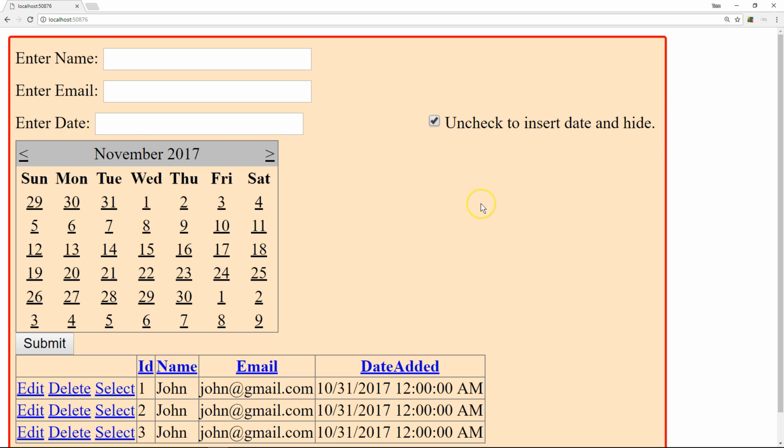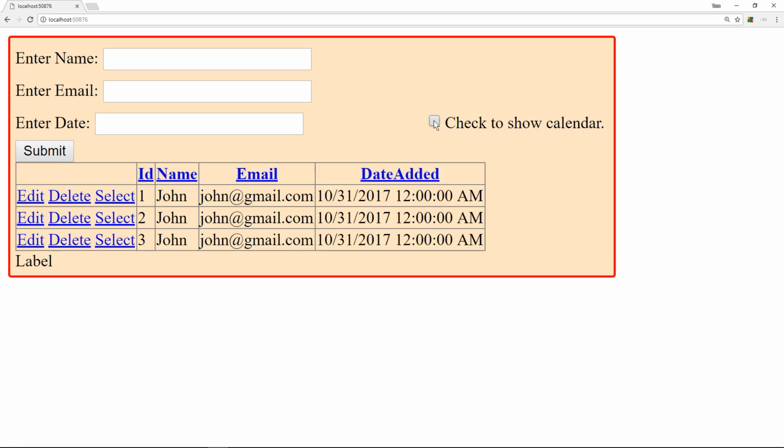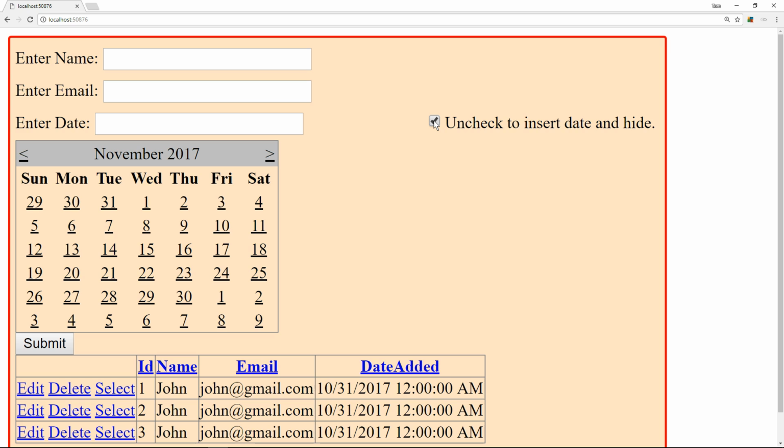Obviously, the interface could be refined. I'm not an interface guy, to be honest, per se, but I know enough to make things work. So here I'm going to say "uncheck to insert date and hide." So the instruction is very clear on what to do next. When I uncheck it, it hides the calendar. When I check it, it shows the calendar. So the purpose of the box is very clear. I hope you see that.